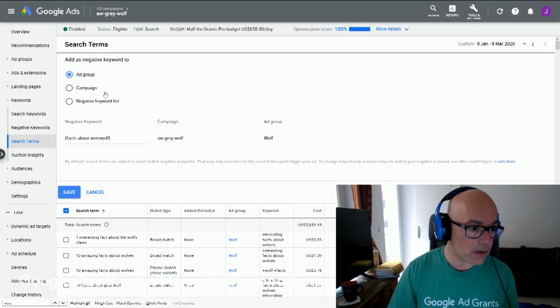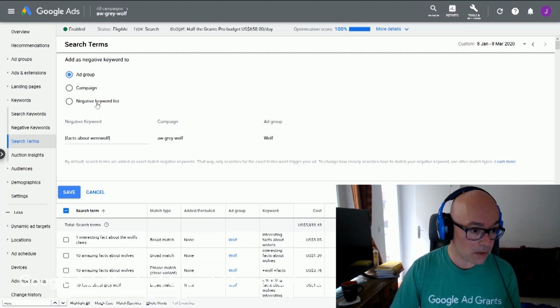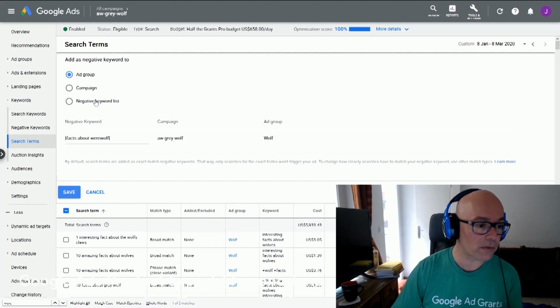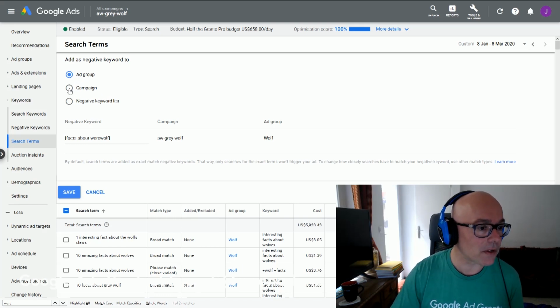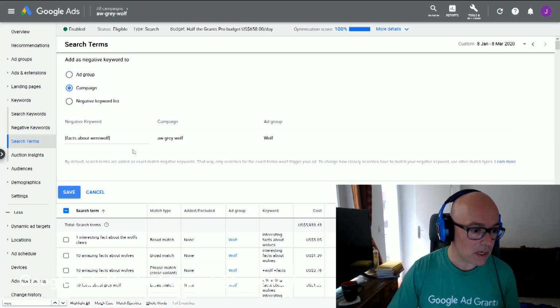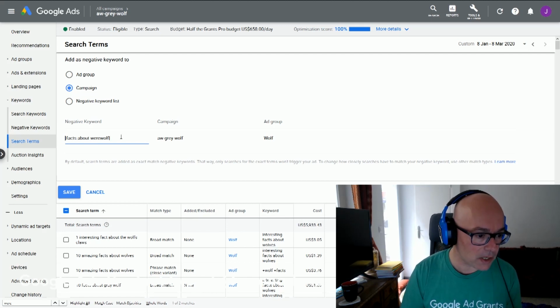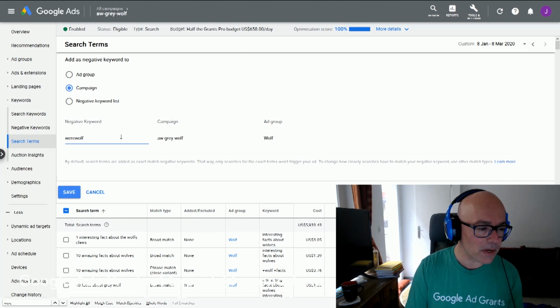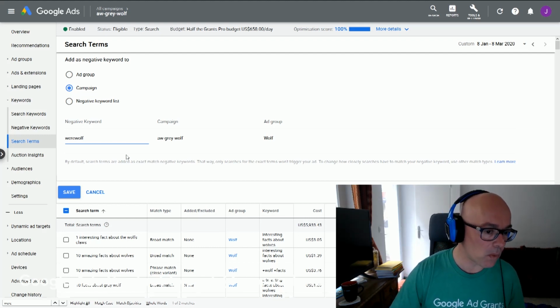And when you do this, you can add it at the ad group level, the campaign level, or you can add it to a negative keyword list, which is a way that you can create a list that you use throughout your account. In this case, I would probably add it at the campaign level because the entire campaign is about wolves, not werewolves. And I could add this very specific exact keyword, but I'm going to say that I'm not interested in people looking at werewolves in any context and simply add the word.